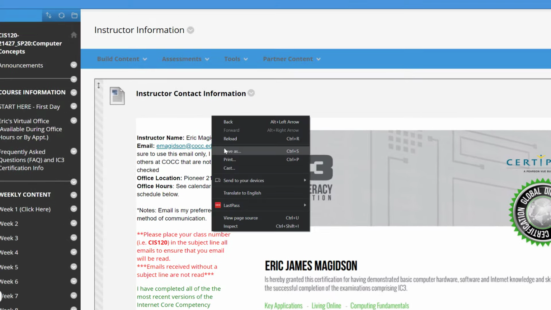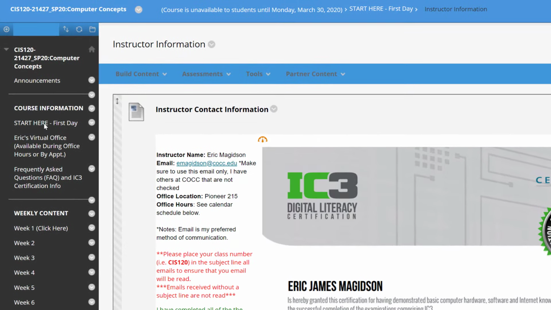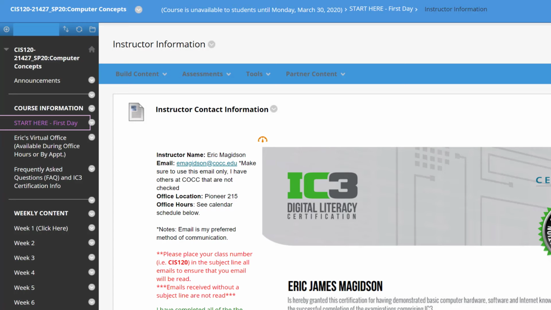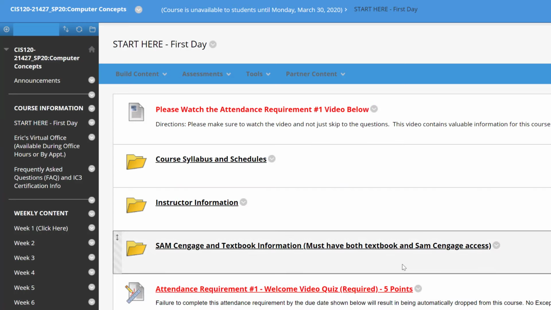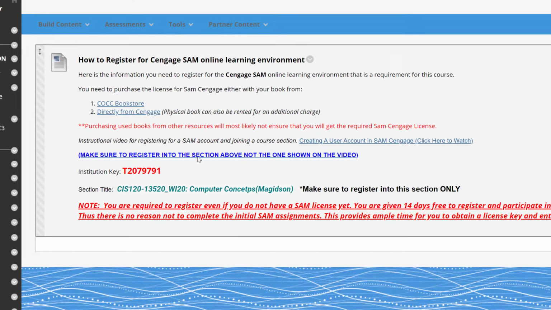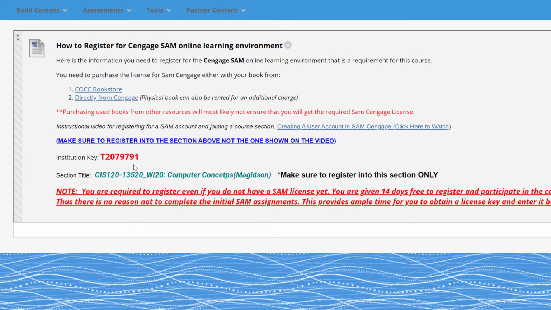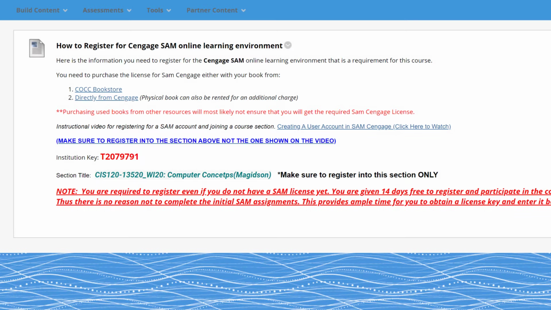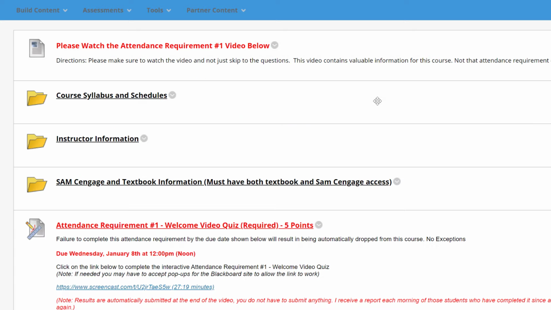So again, this is all just the basic navigation and structure for the course. Finally, in the Getting Started section, I have Sam Cengage textbook information, links where they can find it, information that they need, and then of course this changes each term with the Sam Cengage online learning environment access that they need to be able to get to in order to do additional work online.